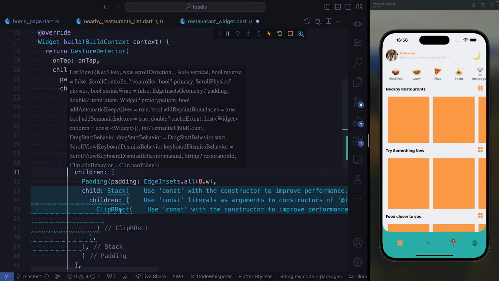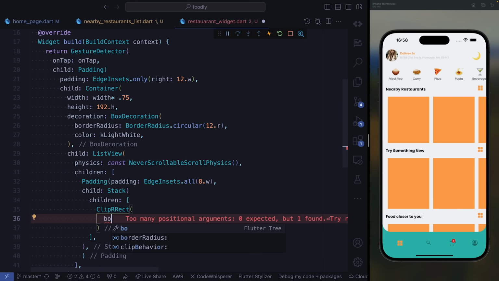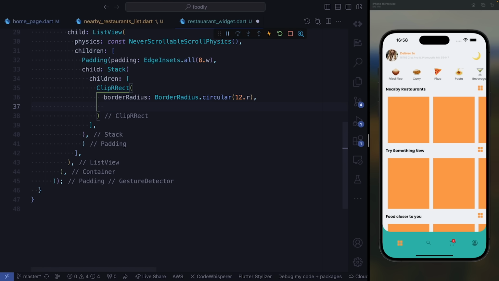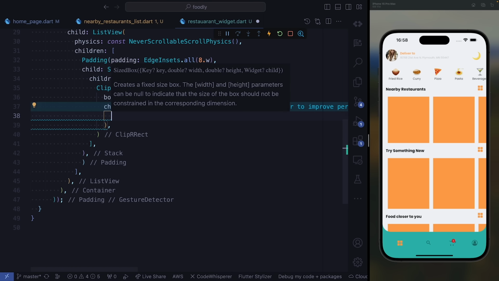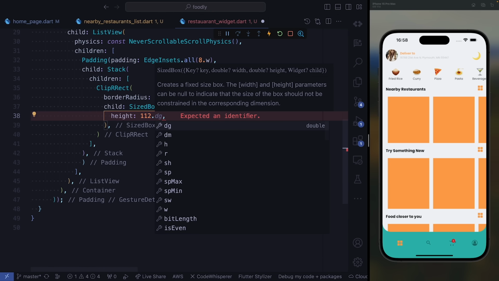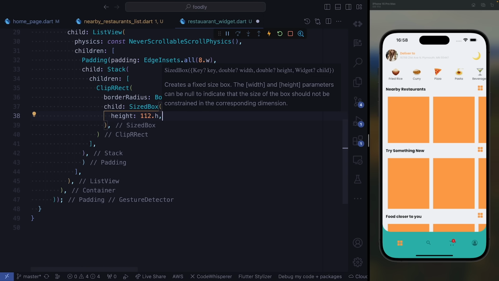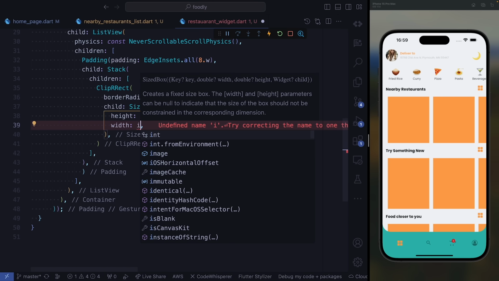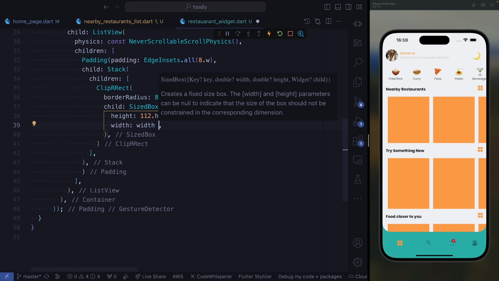Okay. So now that we do have our clip rect, we need to add border radius. So we need to give it a border radius of 12. So here we do have border radius.circular, and we're giving it a border radius of 12, and we need to give a child to this clip rect. So right underneath, we need to have a child. Our child is going to be a size box. Our size box, we have to give it a height. We're going to give it a height of 112. Since it's height, we need to use .h. After that, we need to have a width. So for our width, we're going to have width multiplied by 0.8 like that.